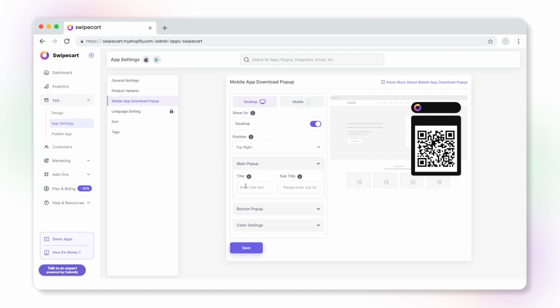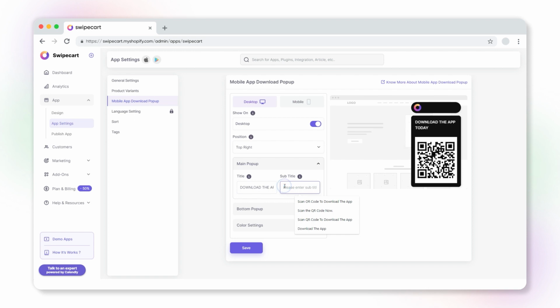Now, let's make your visitors use the pop-up. For this, add an attractive main title and subtitle in the main pop-up section. The content added here will appear as the main title and the supporting content in the pop-up.